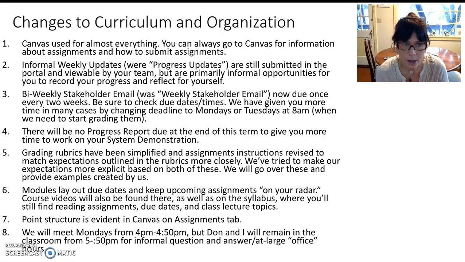We've given you more time in many cases for the due dates of assignments, just to give you the absolute last night before we're going to start grading the assignments. So in many cases, it's a Monday 8 a.m. rather than a Friday due date, or a Tuesday 8 a.m. due date. So be sure to catch those and make sure you're aware of when the due dates for the assignments are. They're all there in Canvas.